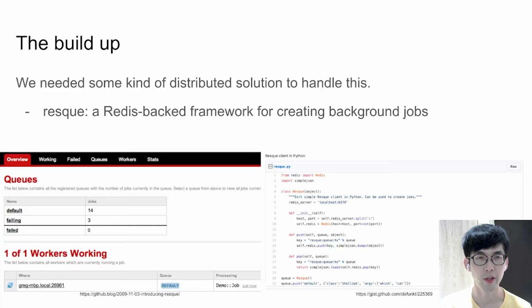Now I knew this feature is necessary for our customers, so I will implement it in a robust and production-ready way. What I need is a job processing system. We found one from GitHub called Resque, which uses Redis as a job queue and can process tasks in a distributed way.